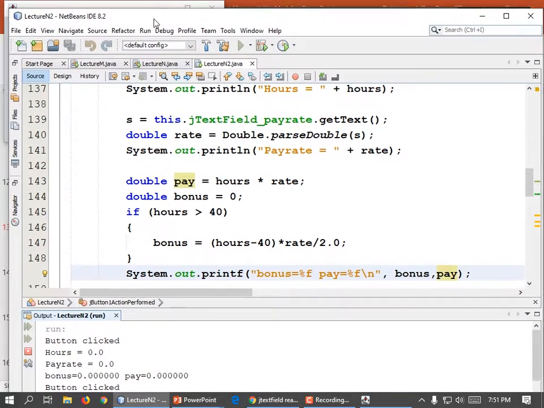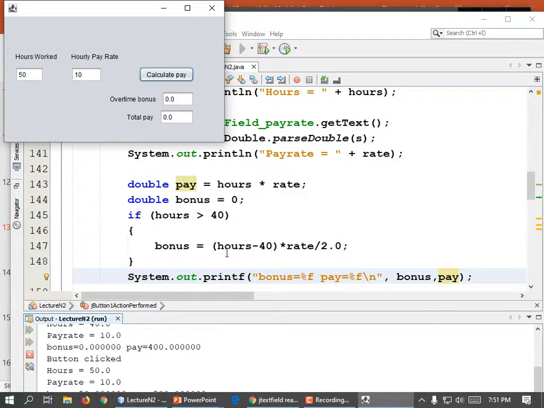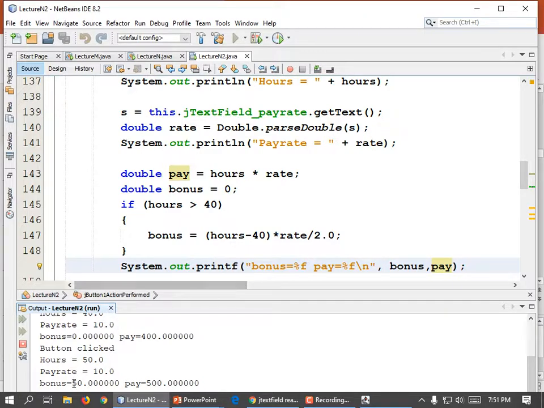And our last test, I'm going to type in, I worked 50 hours. Calculate pay. And so, yeah, at 50 hours, time and a half, our bonus is $50. We'll just have to add that to the pay.